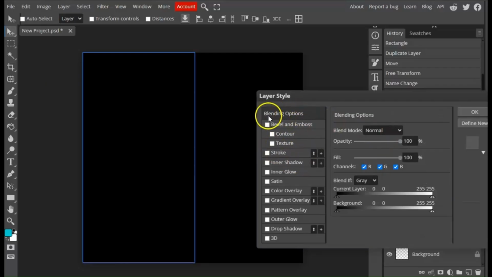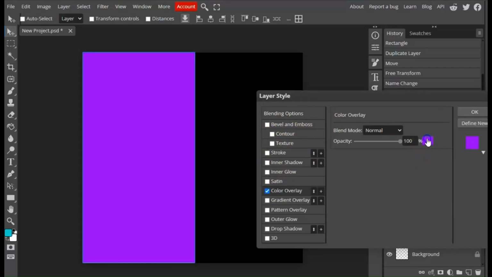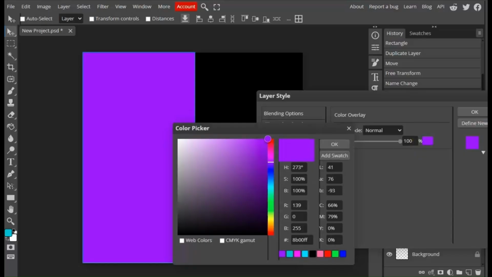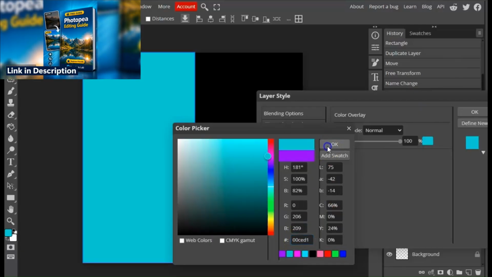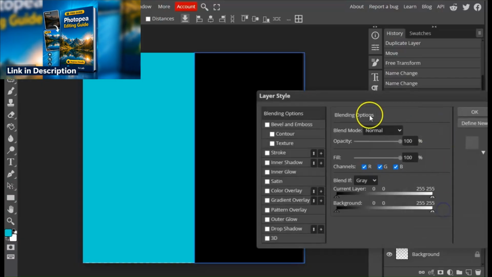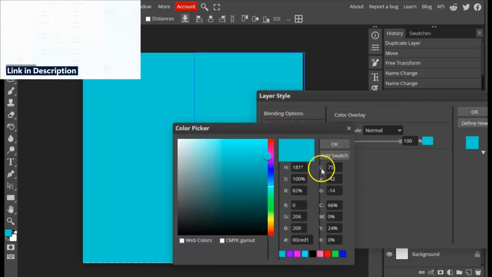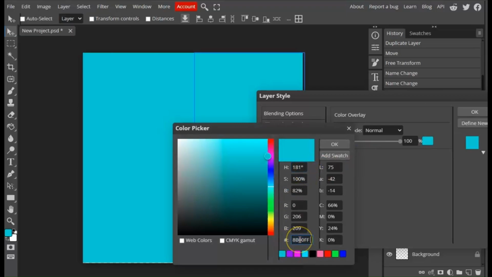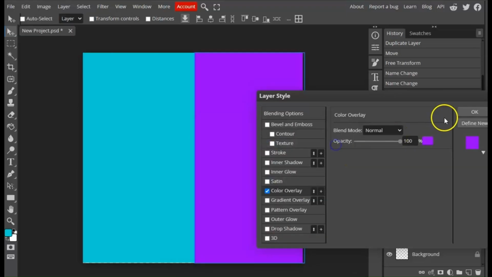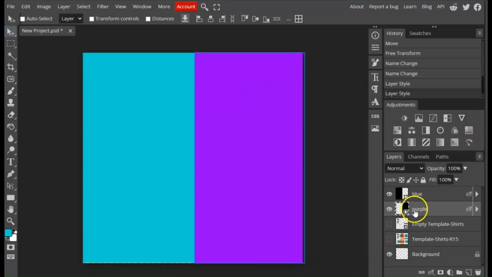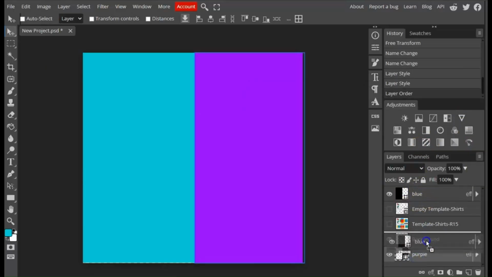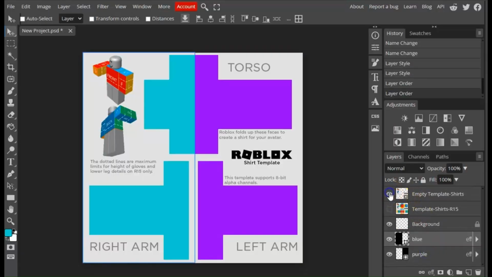Double click on it, blending options, color overlay. I have the hex code, so this is the blue. Okay, and then the purple. Same thing, color overlay. Use the hex code. And move the layers down to the bottom. Now here is the design with the colors in it.